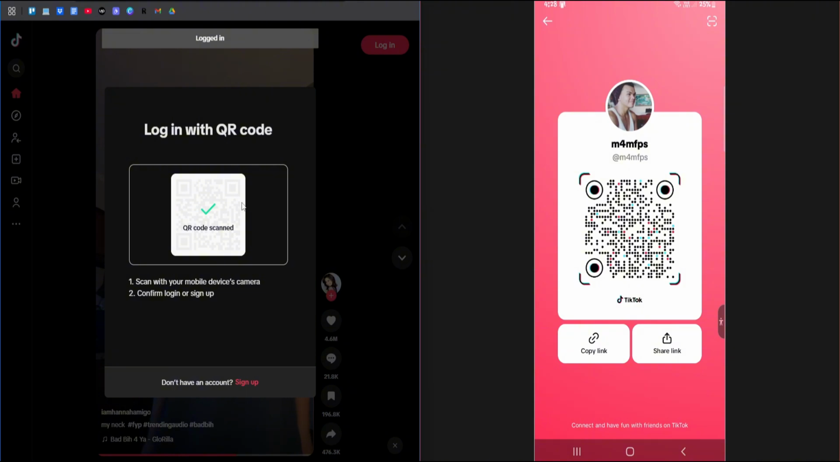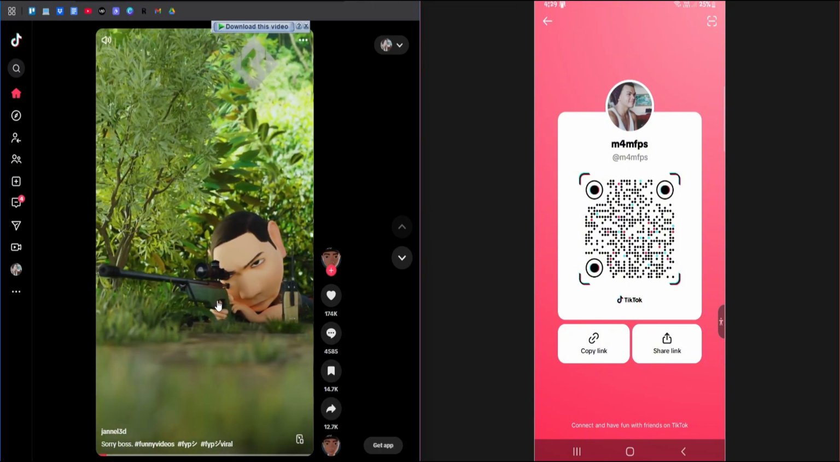And again, as you can see here on the left side of my PC, it is now logged in. That's basically how you do it.